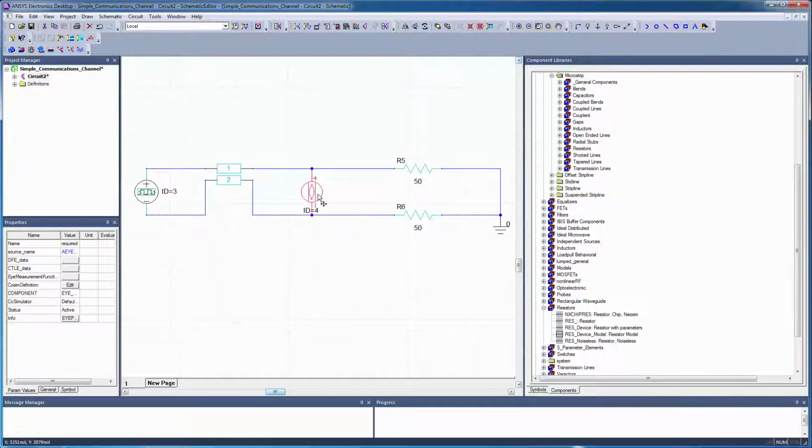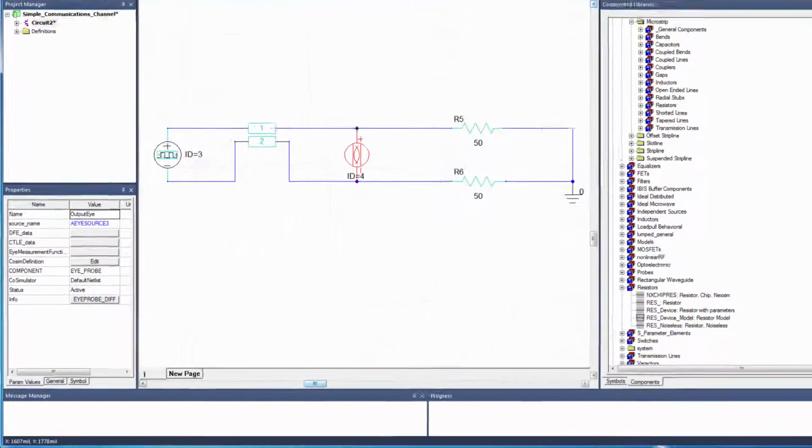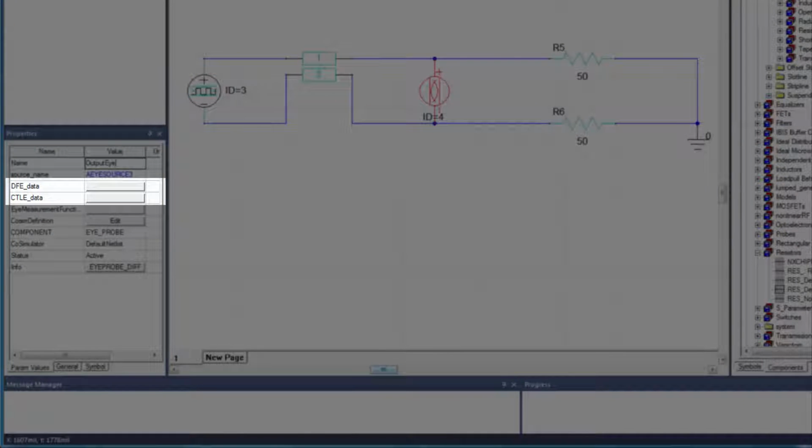Select the eye probe and rename it to Output Eye. If you set the DFE data and the CTLE data parameters, they enable decision feedback and continuous time linear equalization at the receiver end. For this demonstration, leave them as is.